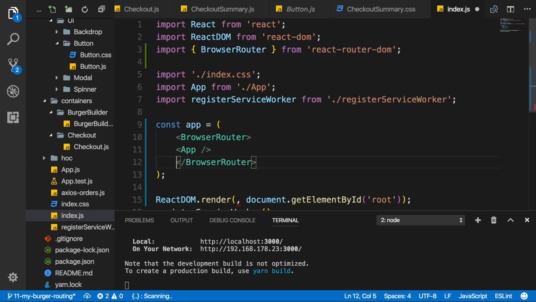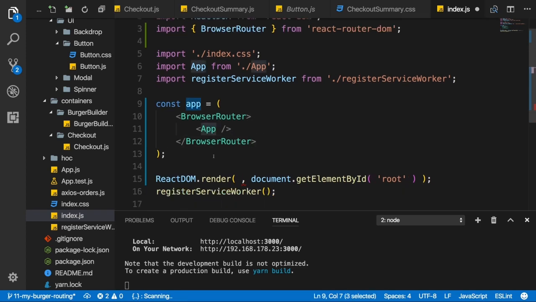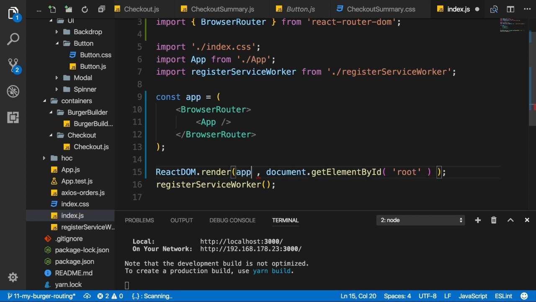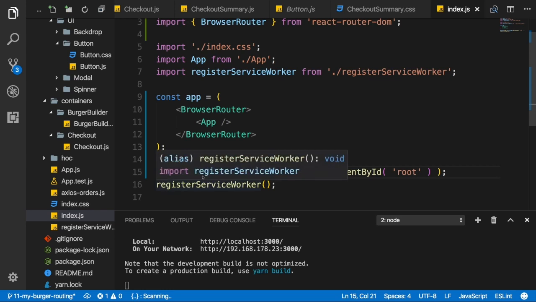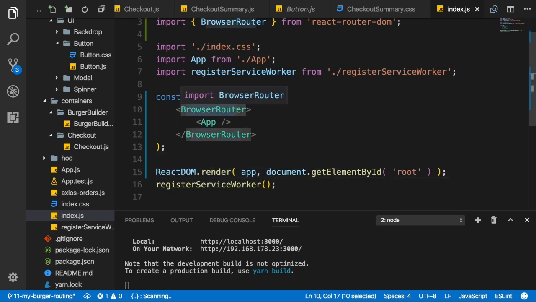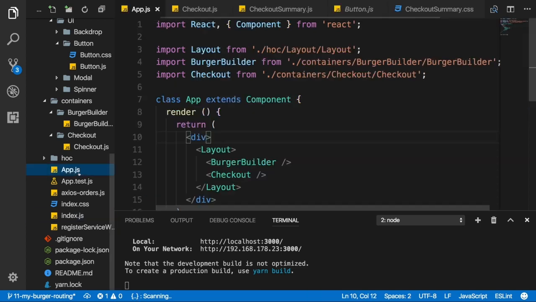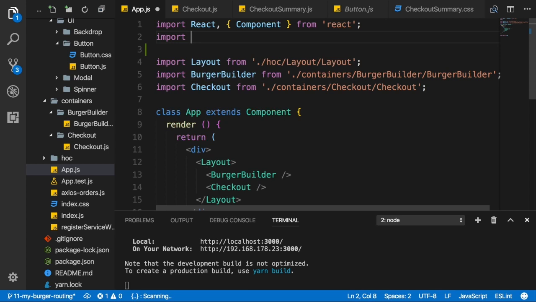And now I'll use the app constant I just created down there as an argument to pass it down here in React DOM render. Now we can use routing in our package. This is routing enabled. Now let's set up some routes, and let's do this in the app.js file where I currently load both the Burger Builder and checkout. To set up routing, I'll import the route component from React Router DOM like this.